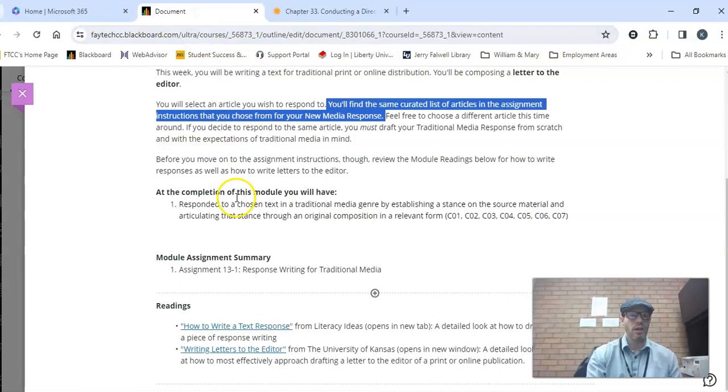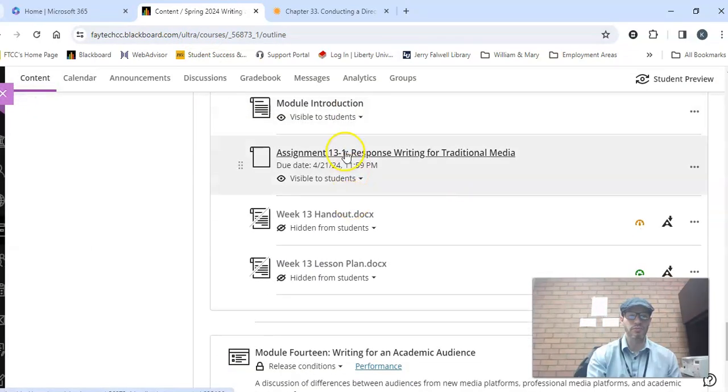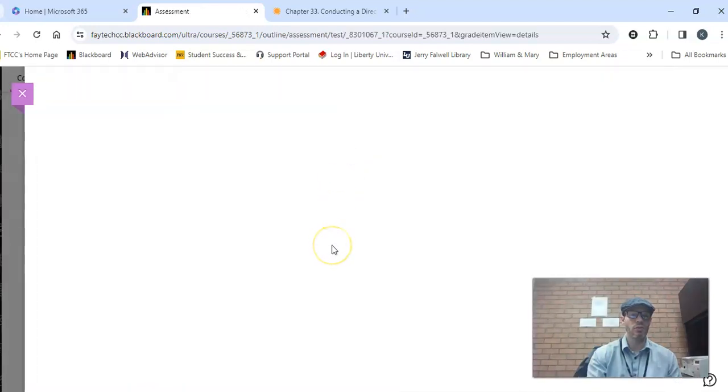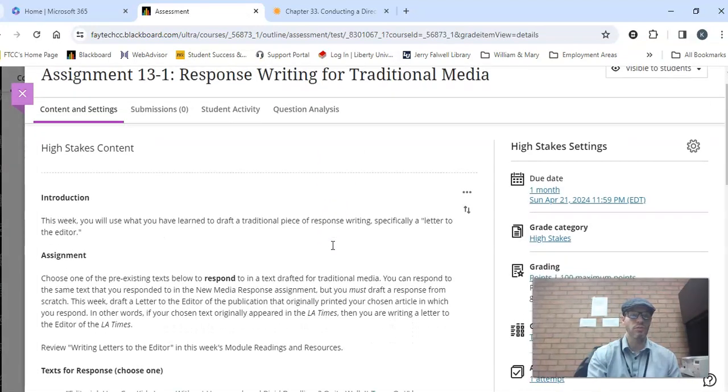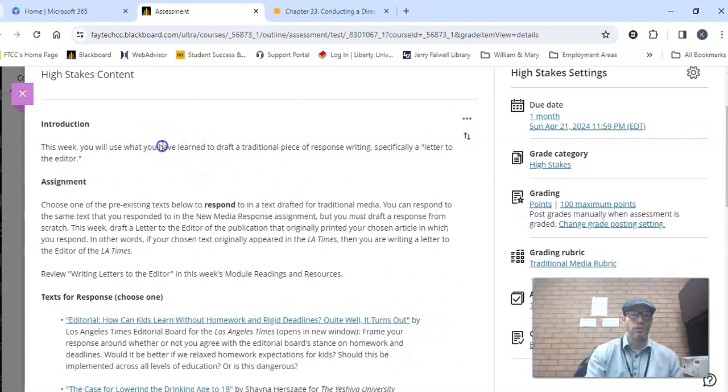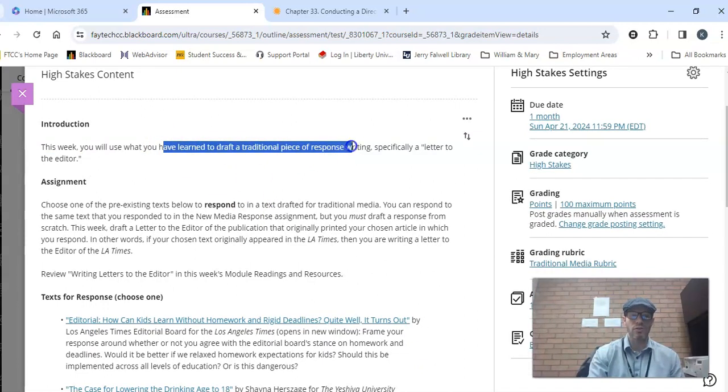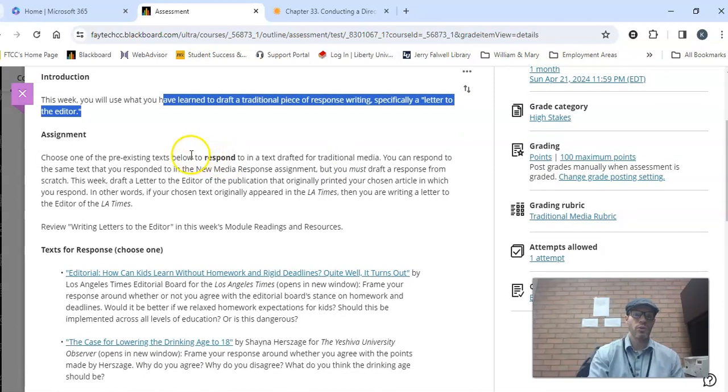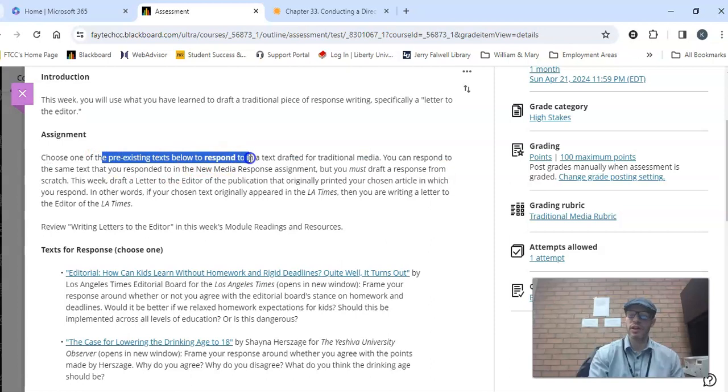If I go back and take a look at the assignment description for Module 13 or Assignment 13-1, again, you're going to draft this traditional piece of response writing as a letter to the editor. So you're going to choose one of the pre-existing texts below and respond to it. Again, that means you have to refer to those main ideas that are in the text and critique them or analyze them, evaluate their worth, and respond.